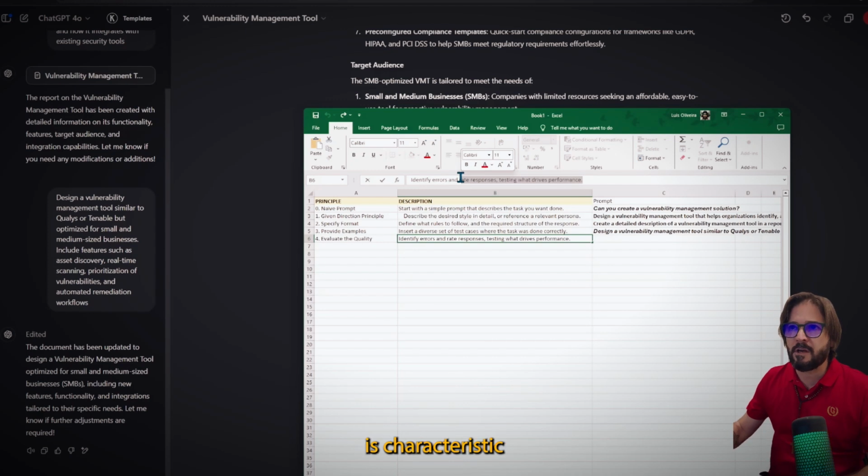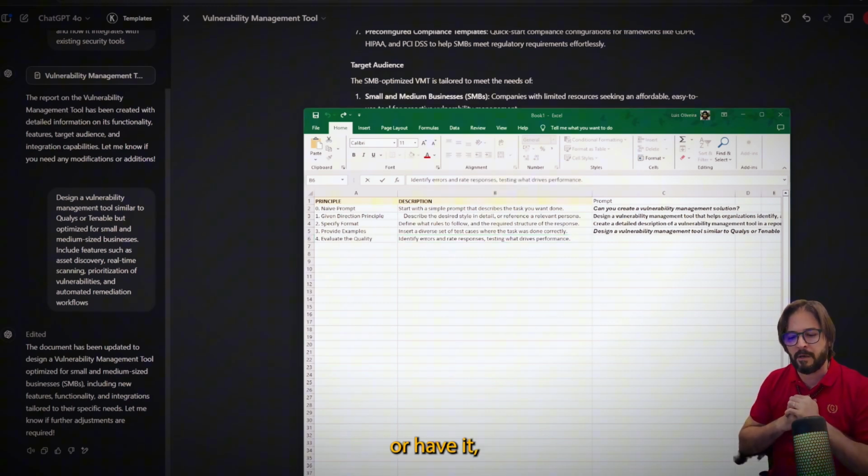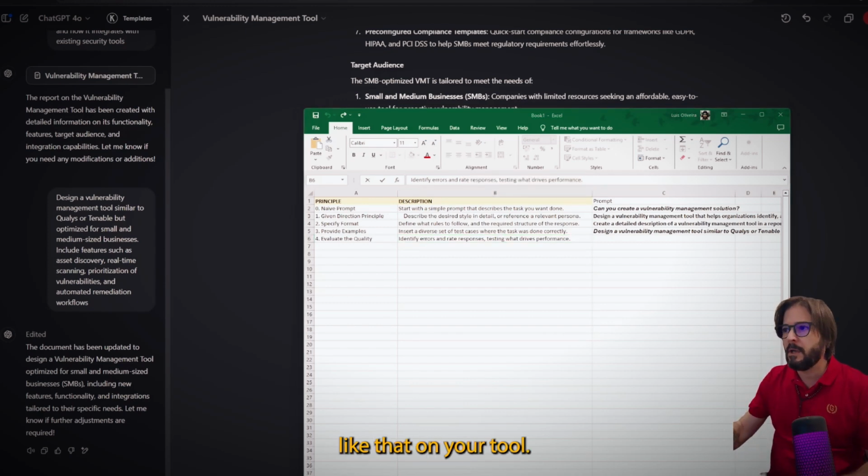All of this is characteristics of better quality on the tool, right? So it makes sense to have questions like that or have features like that on your tool. So that being said, let's go ahead and come up with the prompt itself, right?